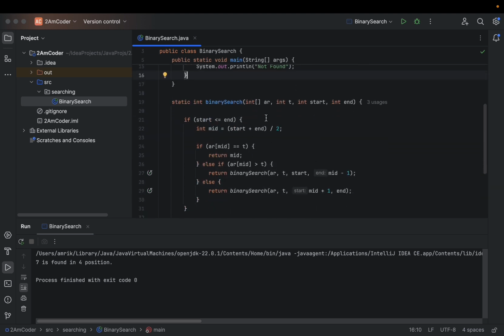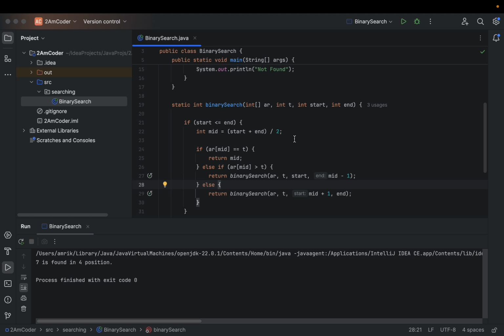It's up to you whether you want to follow the while loop approach or the recursive approach, but the best way is to follow the recursive approach, because later in many algorithms you will find the recursive approach, and that will be a very complex calculation. So that's it from this video, guys.